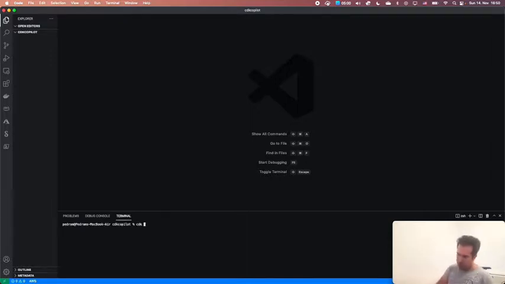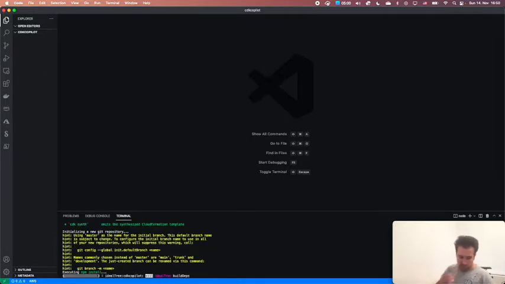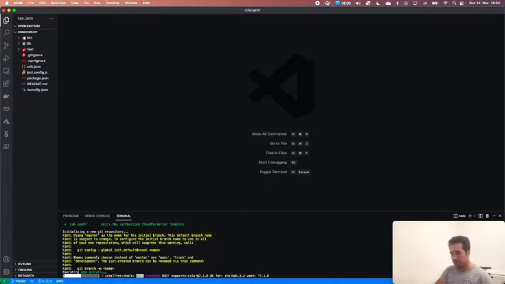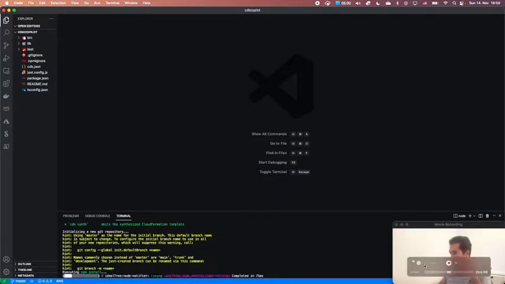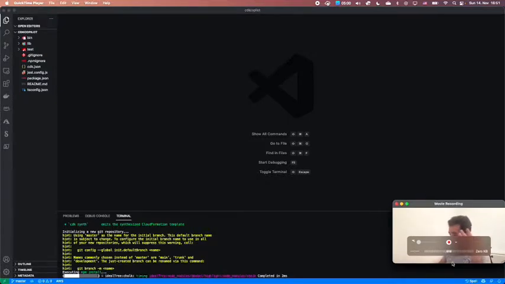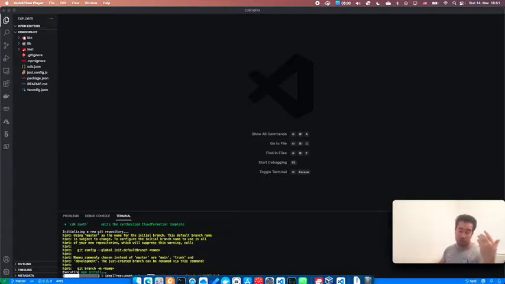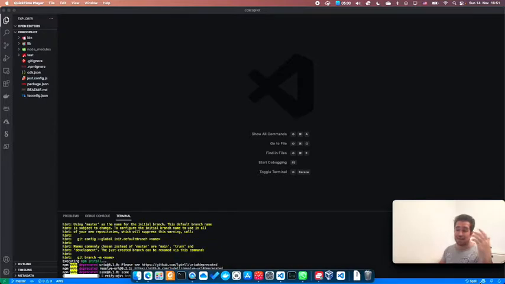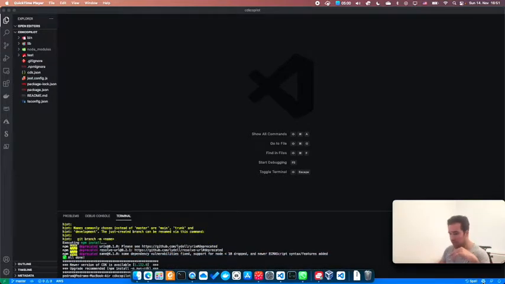So I just write CDK init, language, and TypeScript is the language of my choice. So this is how I initialize my project. Of course, there's still no Copilot as far as this part is concerned, and you can know if your Copilot is active by looking at this icon here.